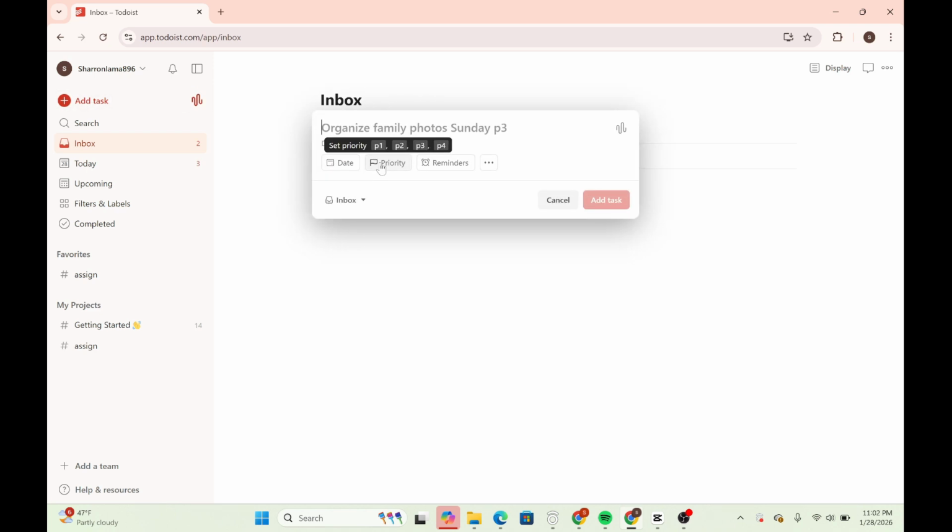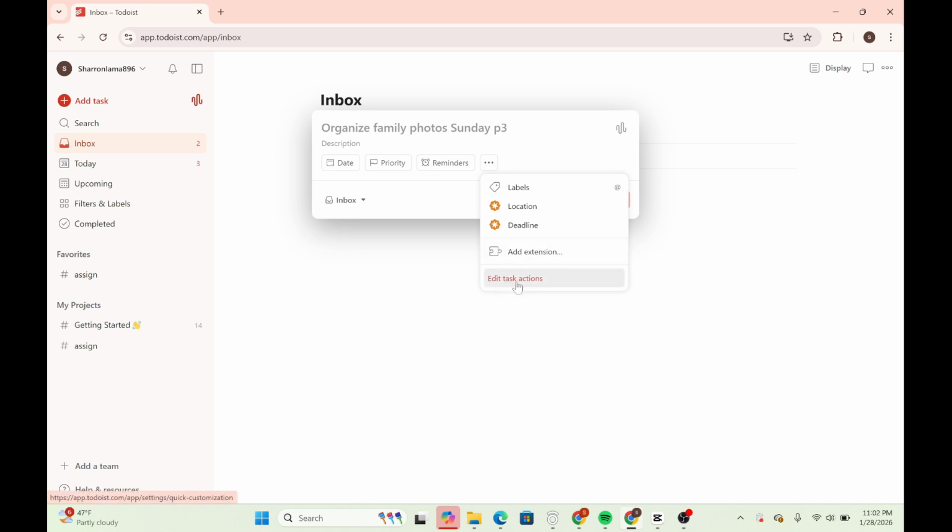For example, you can type finish your homework tomorrow, and write whatever you want over here. Todoist is smart, it automatically understands your tomorrow due date and 7 p.m. reminder time. You can also put in any date and your description if you want to. In the task options, we can see an option for the date, priority, projects, reminders, and labels. In the more actions here, you can find the label, location, deadline, and add extension. And after you're done with the task, if you want to edit your task action, you can do that as well by simply going into this bar.